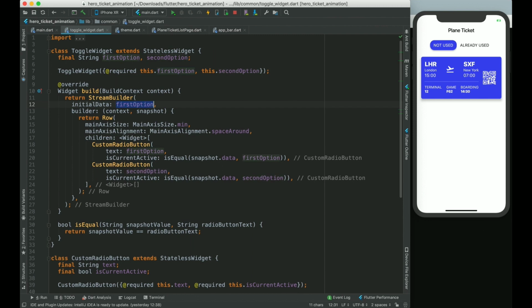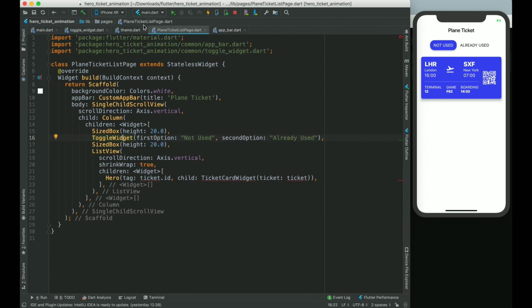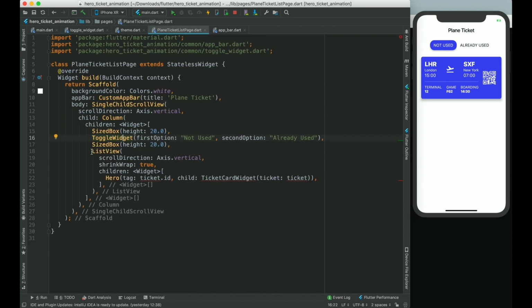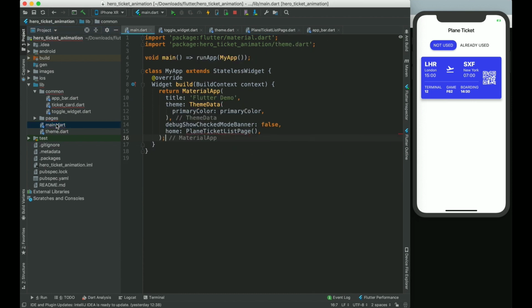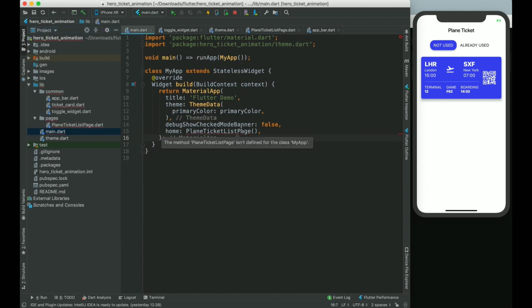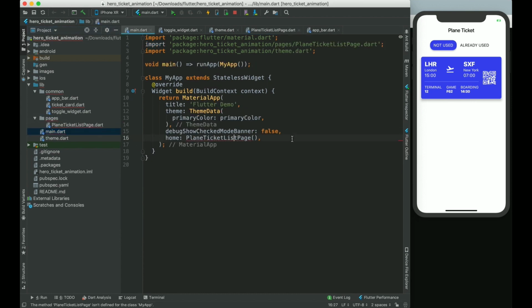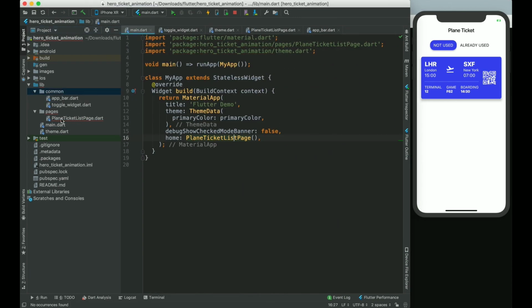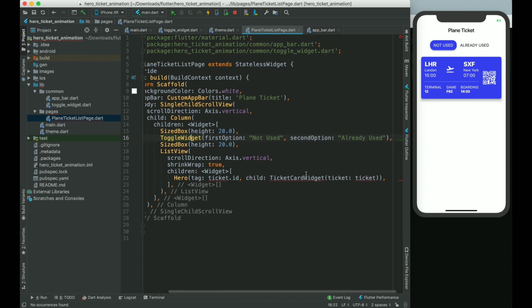I will explain it to you once the errors are resolved in this page, or I can do it right now. Let me just remove all the errors. In main.dart also we have to use the import, and ticket card also. We will just delete it so that there are no errors, and we will not use list view here. Let me run it.